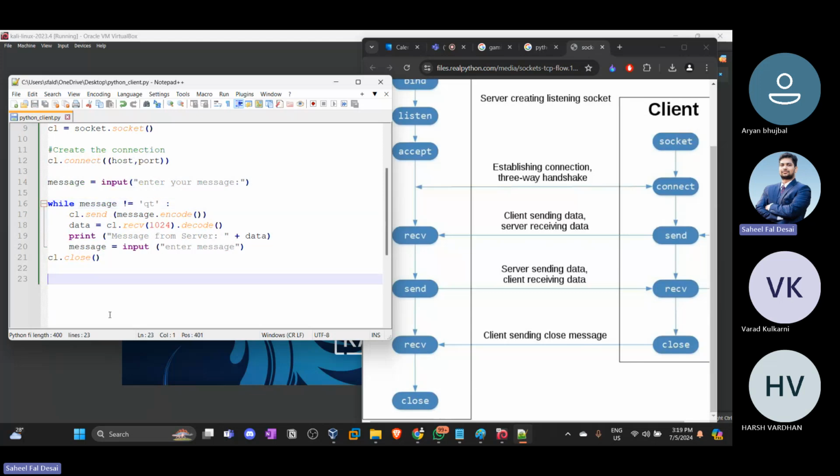Now for example, when I'm typing some message, I'm sending, and then the server is also replying to me. But now since I want to stop the connection, that is the client wants to stop the connection, I can say qt. Now if the message matches with qt, it will directly go out of the while loop and it will directly close the connection. Okay. Now, if the message is not equal to qt, then it will just send the message, whatever was typed. And once the message is sent to the particular server, the message will be processed by the server.